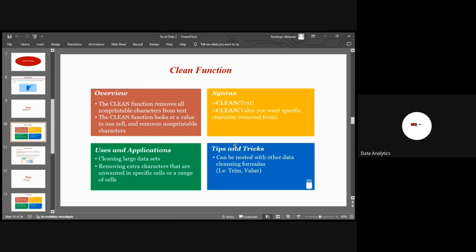So we can combine two or more cleaning functions together. That's what we're trying to say. TRIM is another function that we use to clean our data set. VALUE is also another function that we use to clean our data set, which I'm going to explain later on. So we can combine two or more functions together to clean a particular text.